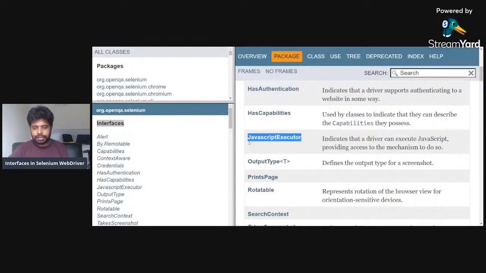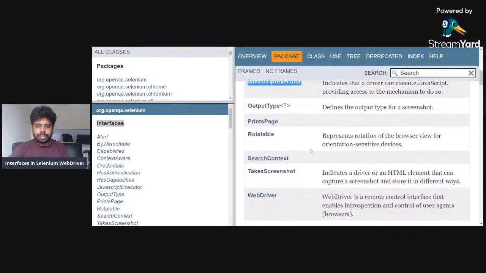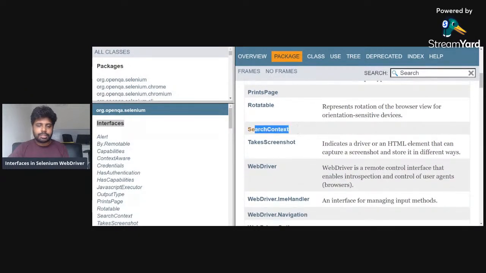JavaScriptExecutor we use most of the times when an object is not able to be identified, or when it is not working. Then SearchContext has findElement and findElements; this is also called a super interface. We use these two methods from SearchContext. Also TakesScreenshot is an interface, with which we can take a screenshot. And WebDriver is an interface.